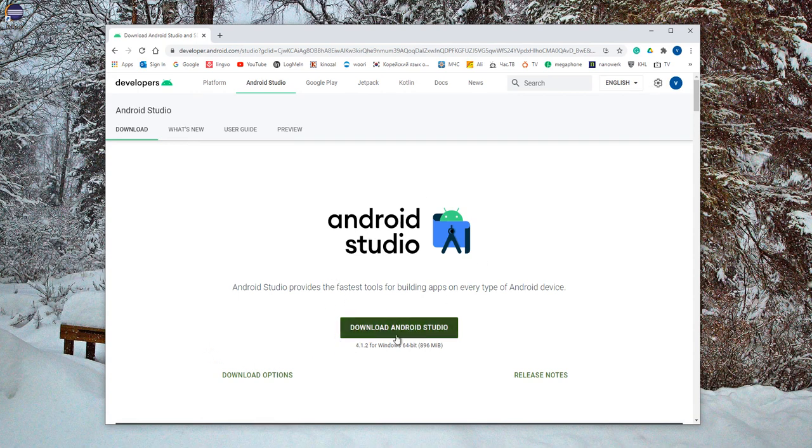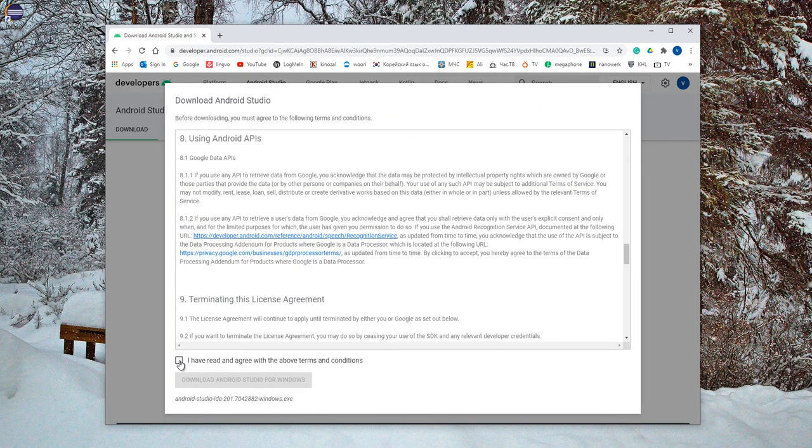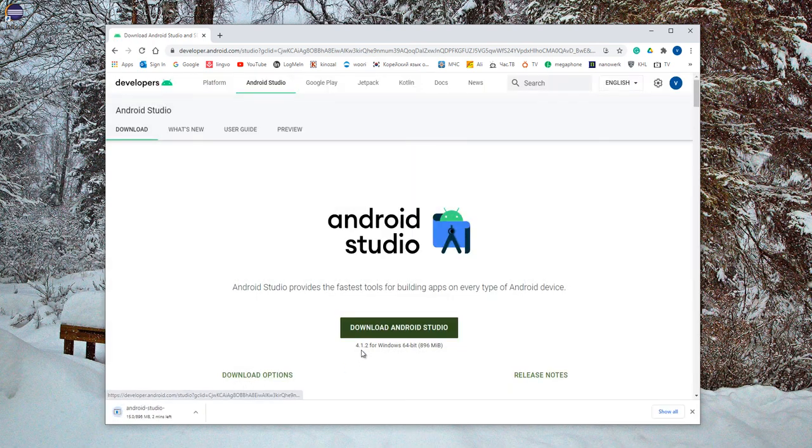Just click this one, download Android Studio. Here we're supposed to agree with all the terms and download Android Studio for Windows. That number can be different, depending on when you are doing the downloading. So now we need to wait until the Android Studio installation package is downloaded, and after that we can continue.